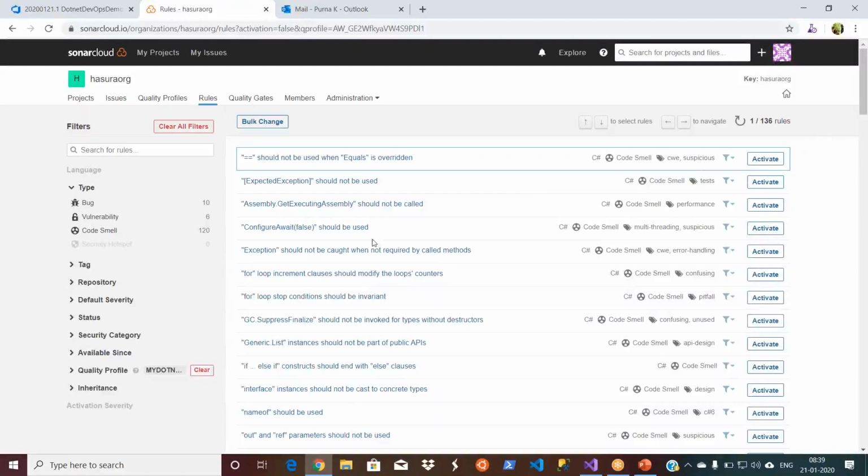Now, if any of your architects come and ask, "I want this rule to be added," then you have to ask, what is that rule? If they tell you the rule, you can come and search for it here, and then you can simply activate it.